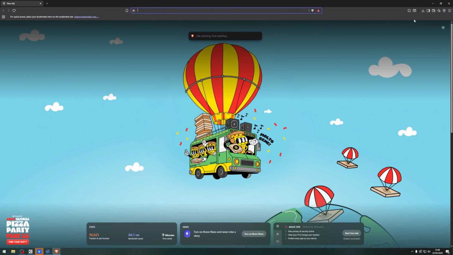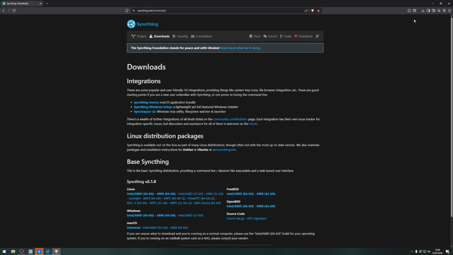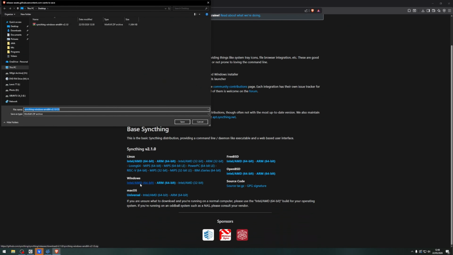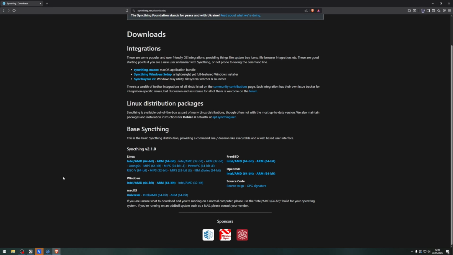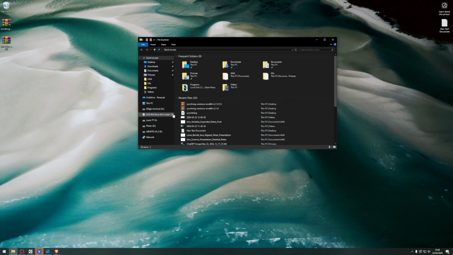What you want to do first is go to your browser and go to the Syncthing website /downloads. So it's syncthing.net/downloads. You download this for whatever system you're on. I'm on Windows AMD 64-bit, so I will do this and save that. And because it's a zip folder, you need to extract.